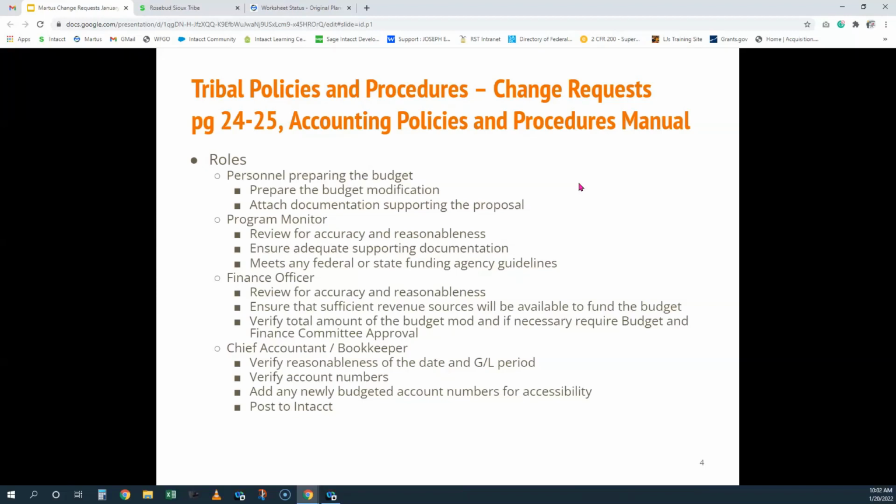The finance officer reviews for accuracy and reasonableness, ensuring that sufficient revenue sources are available to fund the budget, and verifying the total amount of the budget mod, and if necessary, requiring Budget and Finance Committee approval before the mod can go further. And then lastly, we have the chief accountant or bookkeeper. They also verify the reasonableness of the date and general ledger period, verify account numbers being used, that the accounts we're trying to use are the appropriate ones, and then they add any newly budgeted account numbers to Intact for accessibility, and once they approve, they post the budget to Intact.